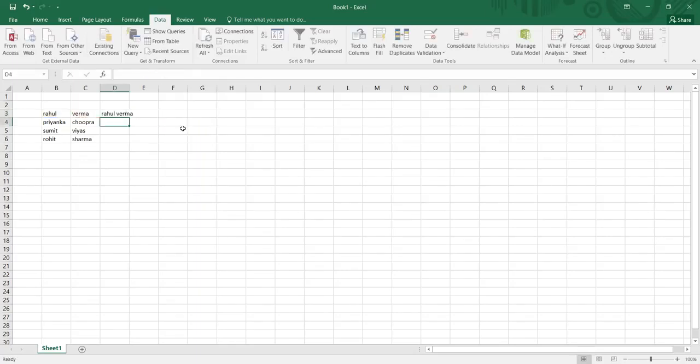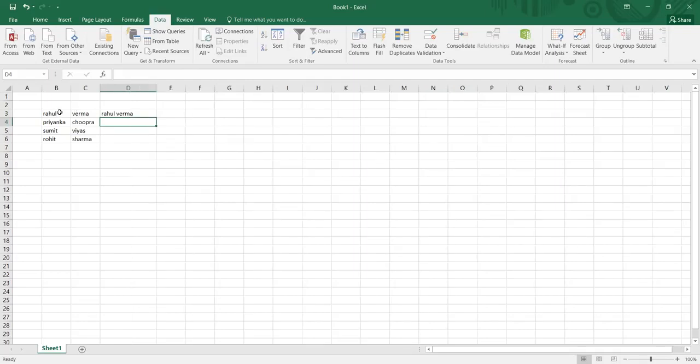Now you have done one thing. After Rahul, you have actually put a space. Can you go to B3? Delete. Enter. So can you see now Rahul Verma has come together. Now how should we put a space here?